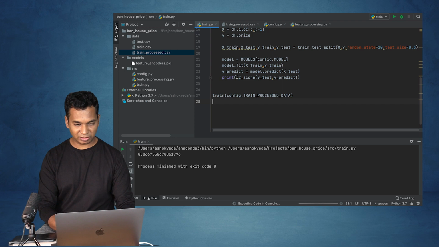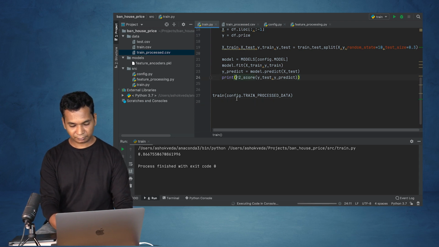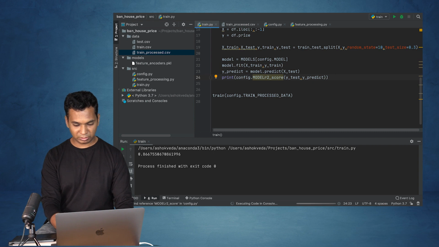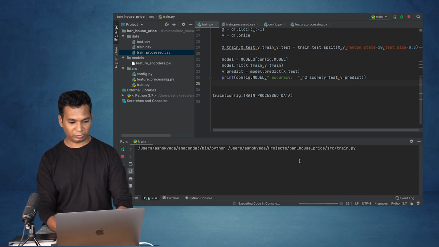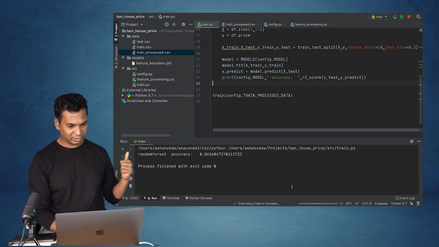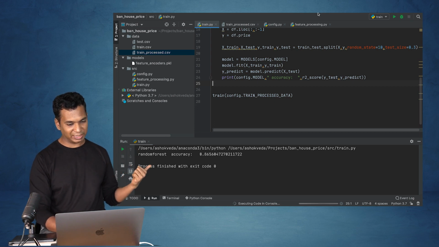So I can also say something like config.model, which model we use. So this is model, and then put some space, or maybe a colon and then a space, and then random forest accuracy, and then some space, and then I can take an R2. So I'm just trying to make it nicer. So it's going to say which model that is. So it says its random forest accuracy is 86.56.